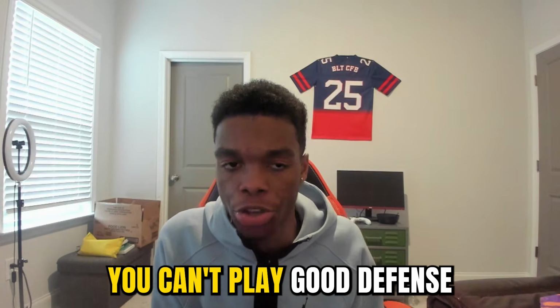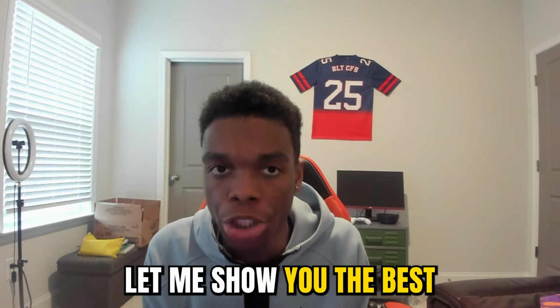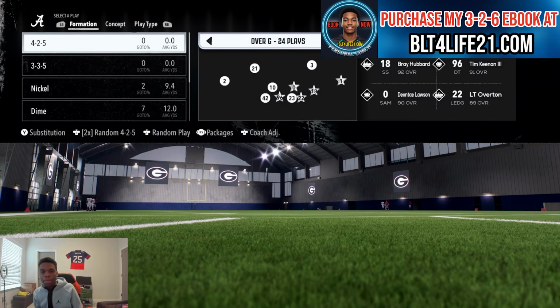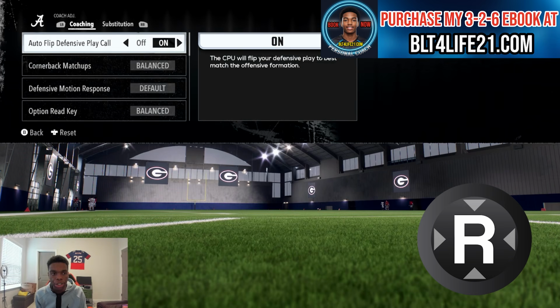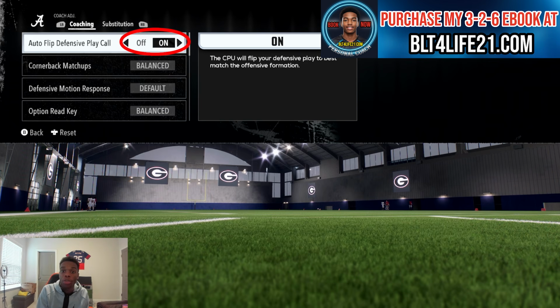Like I said, you can't play good defense if you're using the wrong defensive settings. Let me show you the best ones to use right now. You're going to be at the play call menu, or you're going to press the right stick in to open the coaching adjustments. You're going to make sure you have your cornerback matchups on balance, and you're also going to make sure you have auto flip on.